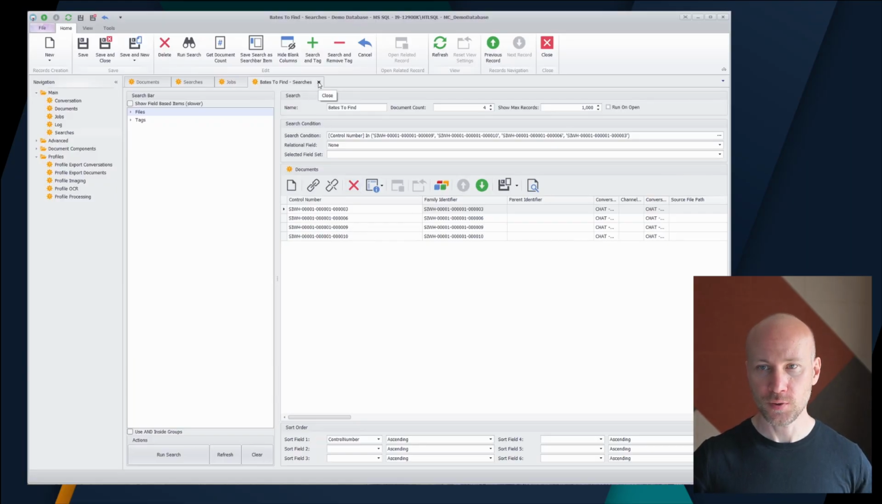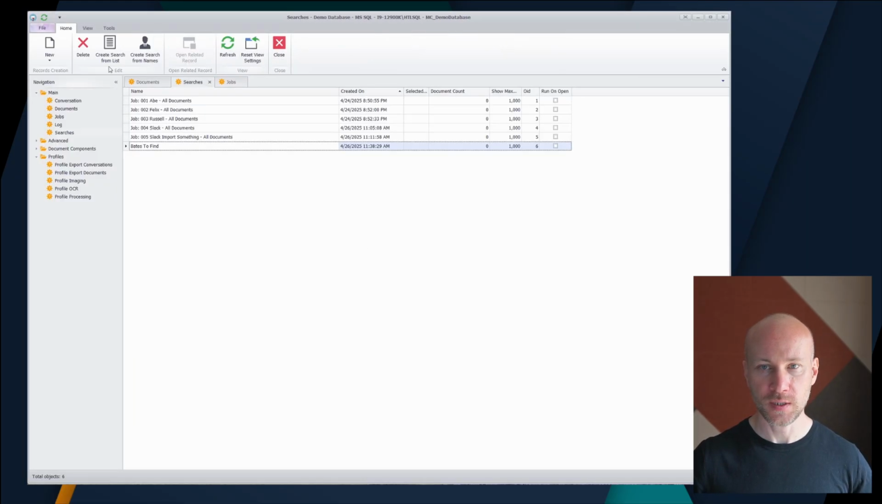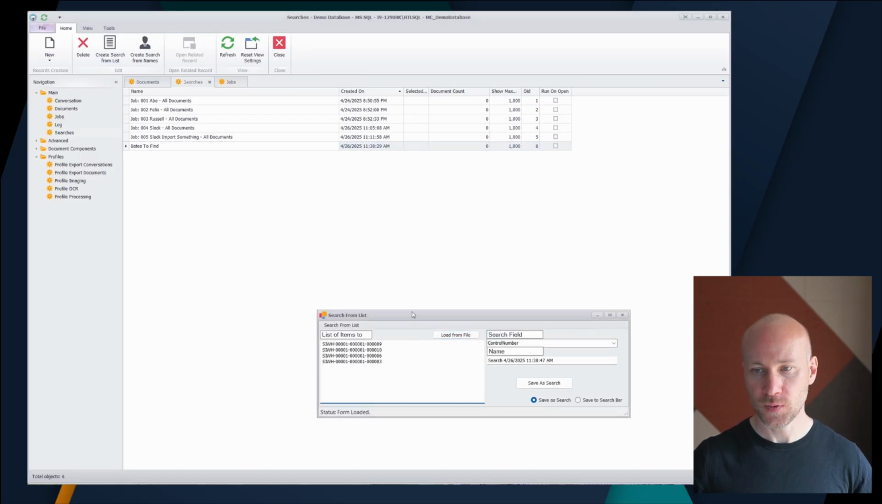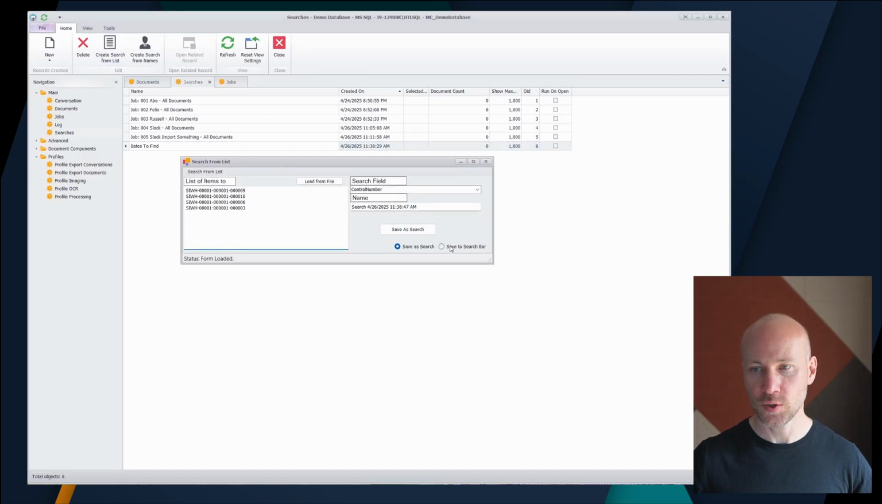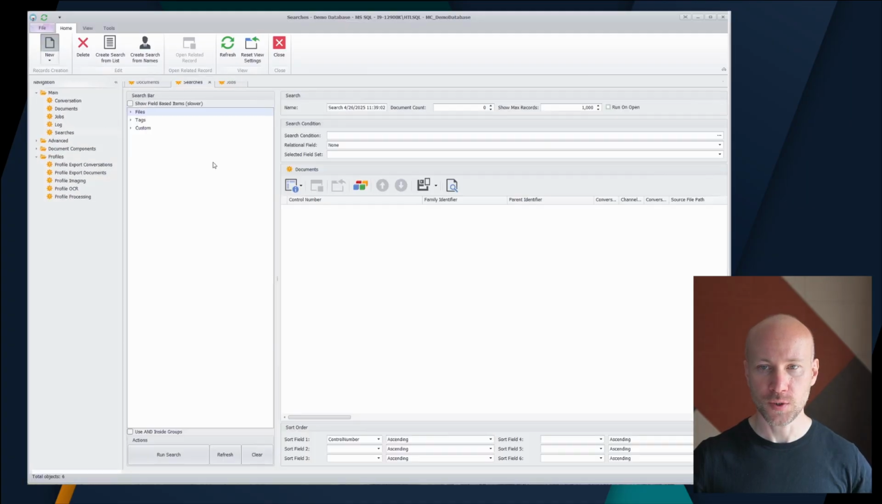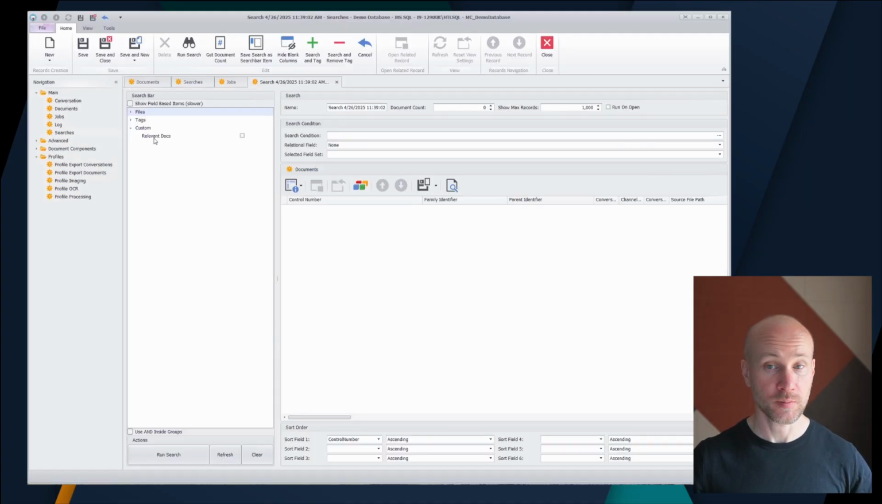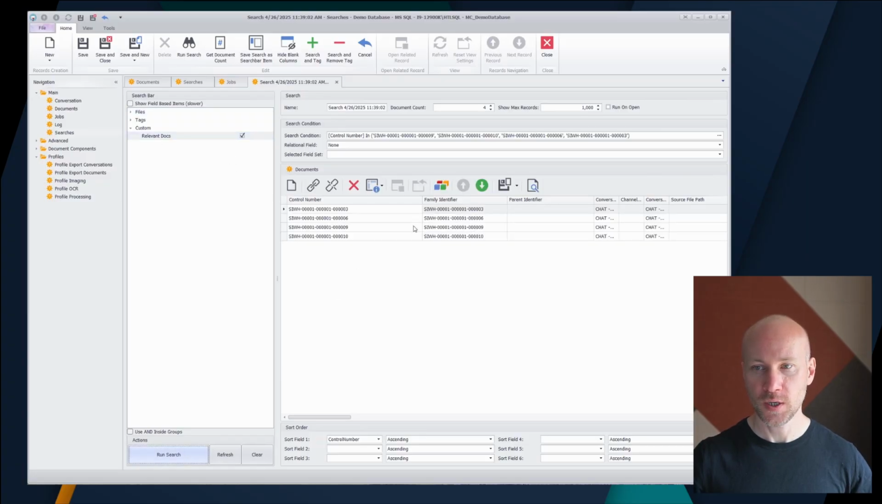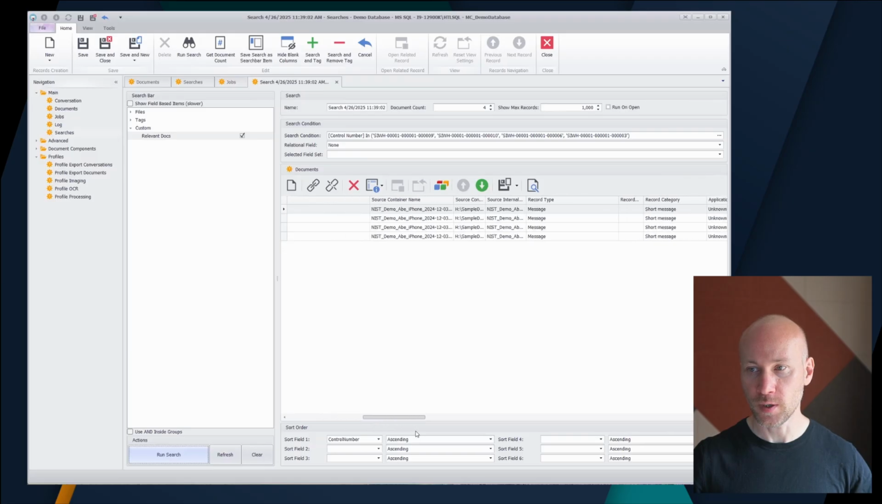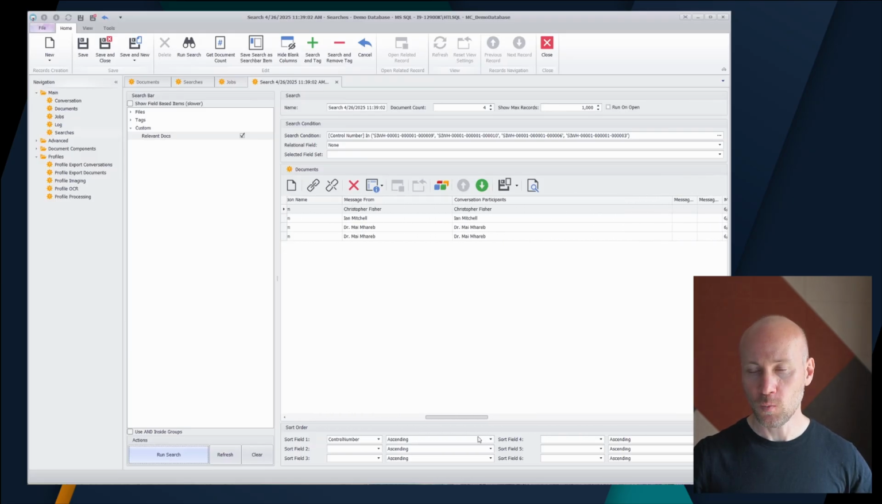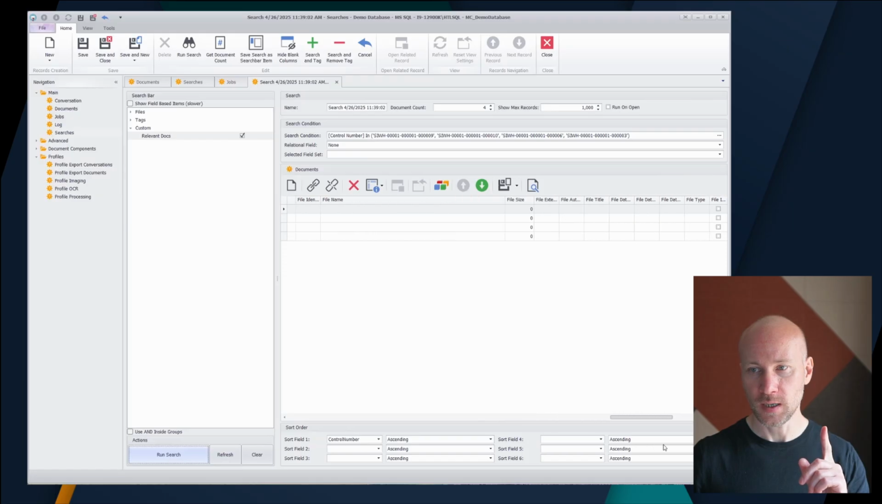The other cool thing you can do here, and you may have noticed this option, is you can also save this to the search bar. So we can call this relevant docs or something like that, and we can save to search bar. Now, when we create a new search, we're going to have this custom search called relevant docs. And now we can use this search to find only the documents we are looking for. Why is this interesting? I'll explain.